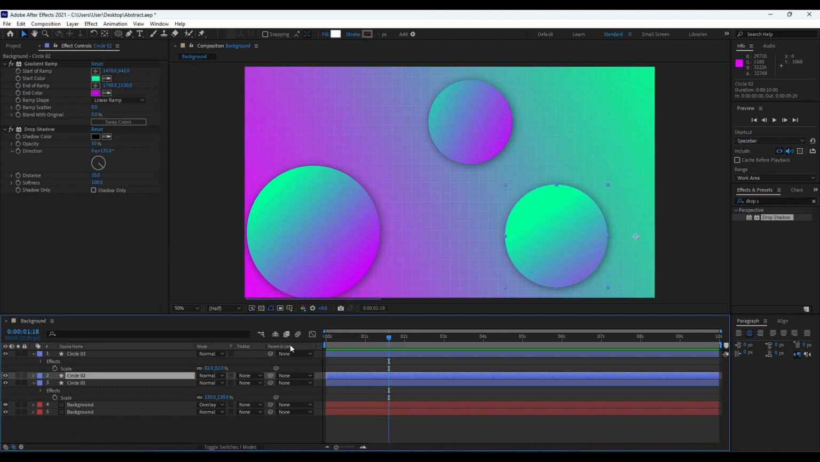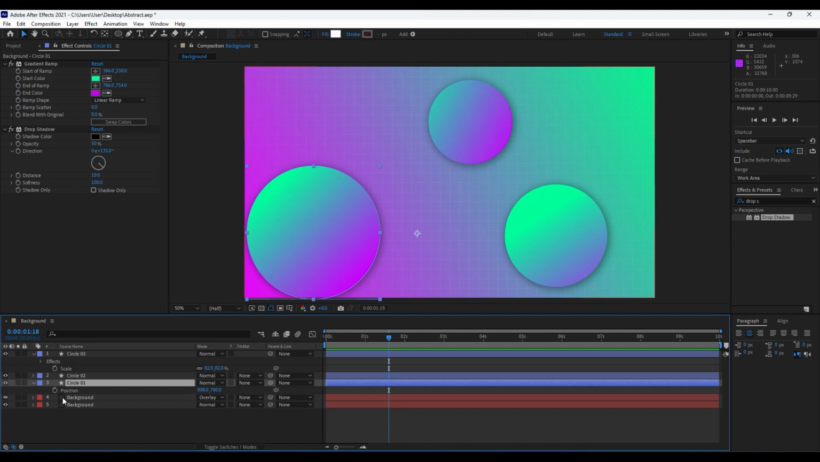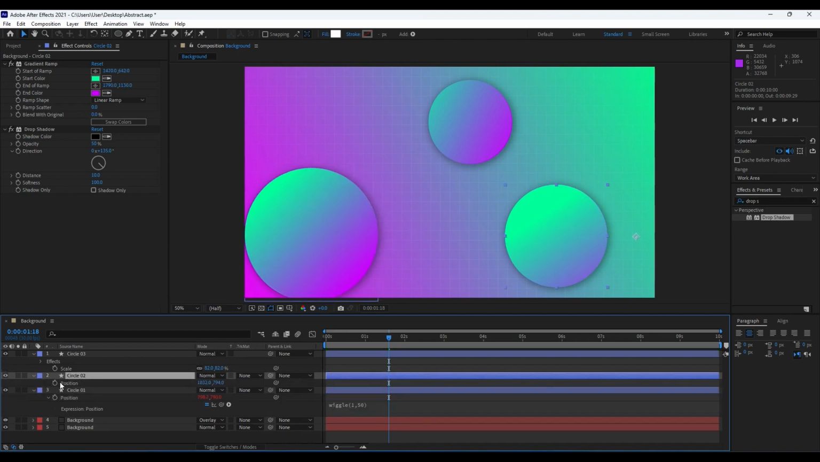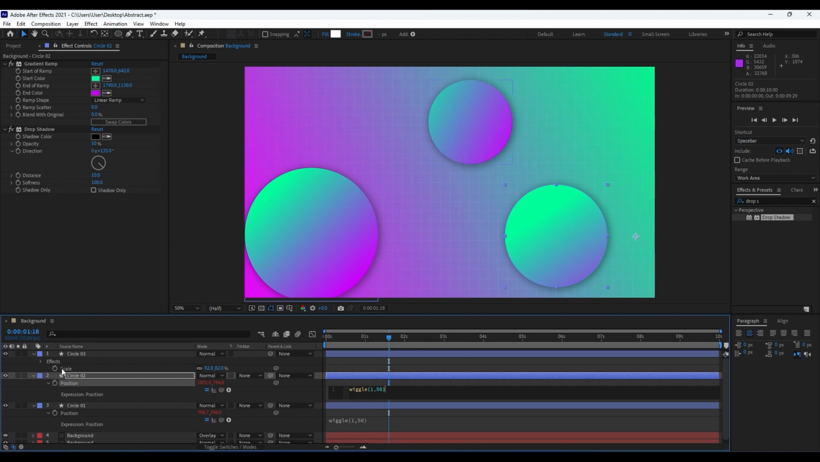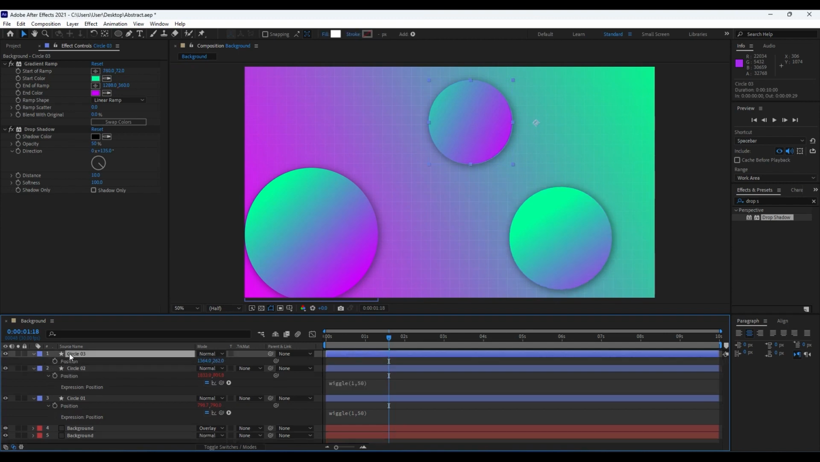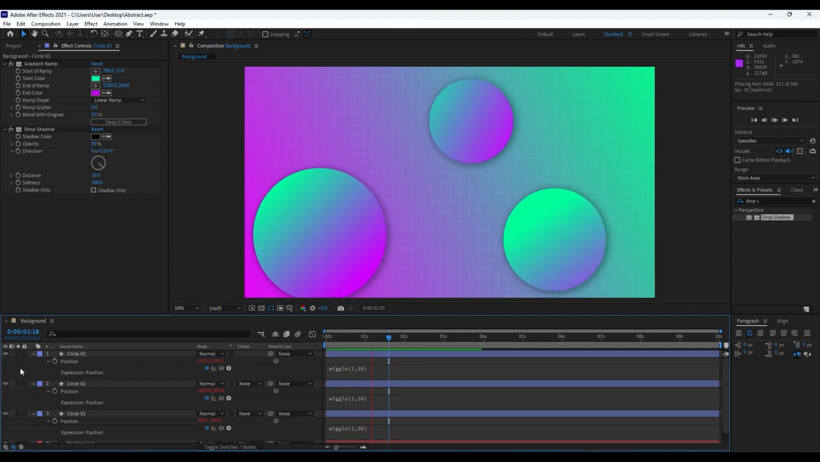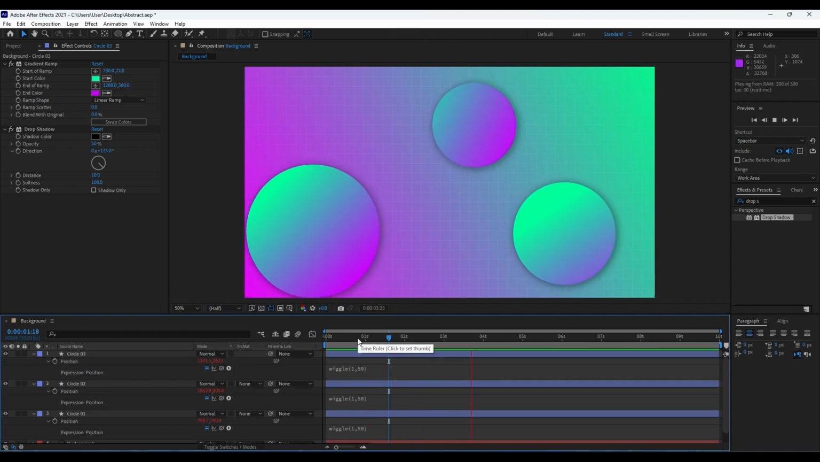Now we can also add a little bit of movement here on this circle 01. Hit P and then hold Alt on your keyboard and hit here on this stopwatch, and we will type wiggle, open and close bracket, 1, 50. Okay, copy this Ctrl+C and paste it here, also circle 02, and also here circle 03, like so. Now when we hit 0 we have a little movement here in our finals.